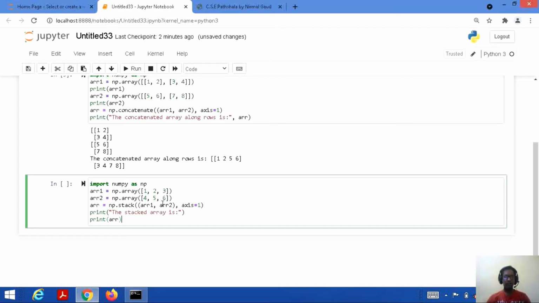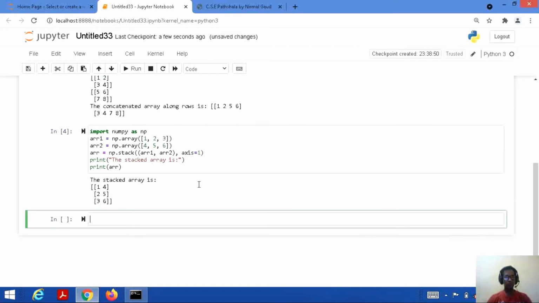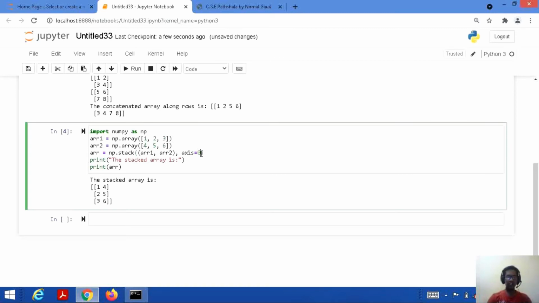Here are the arrays which we have already told we need to supply, and we are stacking it on the behalf of axis 1. Okay, so arr1, arr2, and we have been given here as axis 1. Then finally we are printing it. Okay, so let's save this code, run this code. So here it is. If I talk about axis 1, the concatenation is done like 1, 4, 2, 5 and 3, 6. If we have been given axis 0, okay, let's do it, axis 0.